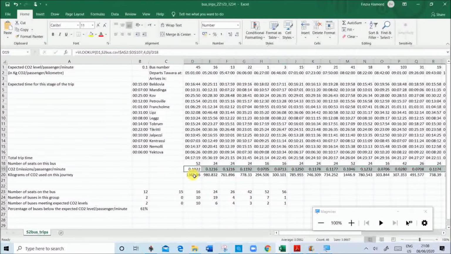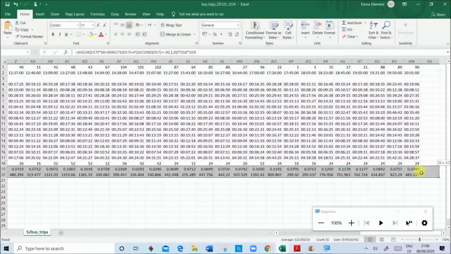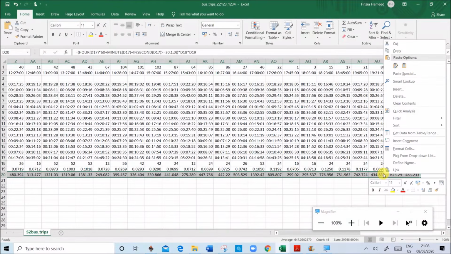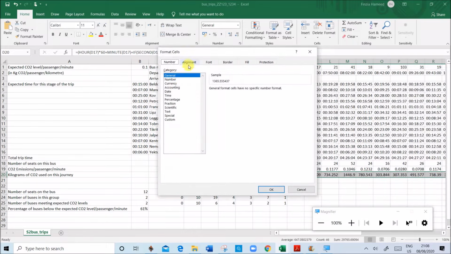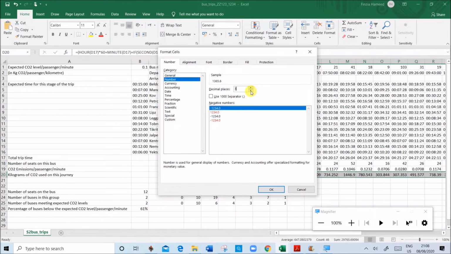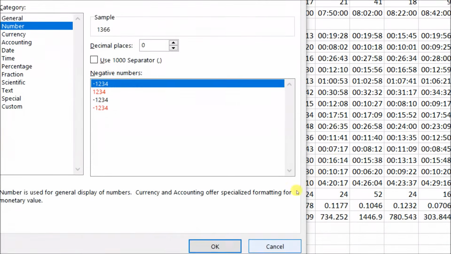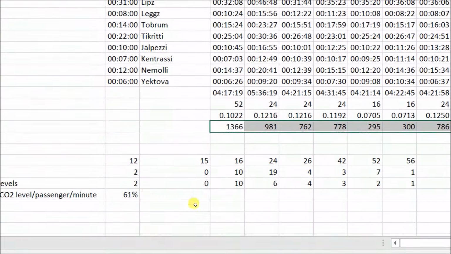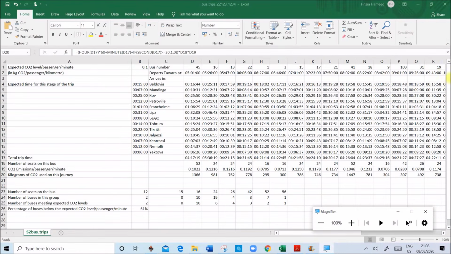Then this one, the total kilograms of emissions must be set as integers. So right click, format, number, make it integer, 0 decimal place. So this way. So all these are shown in the proper format. And the time format we have already given as HHMMSS, and the percentage we have given as percentage symbol.